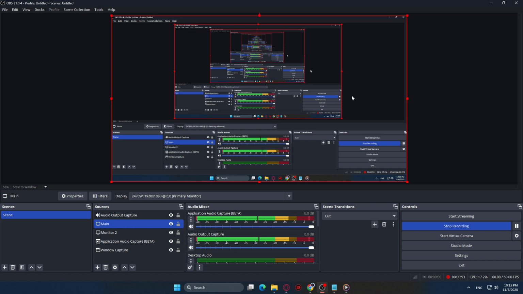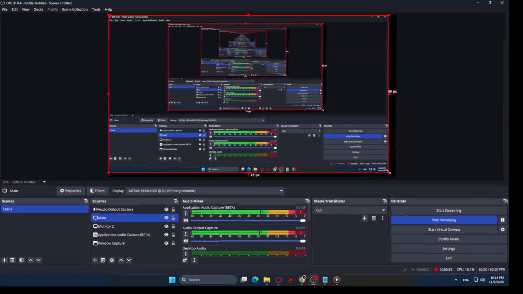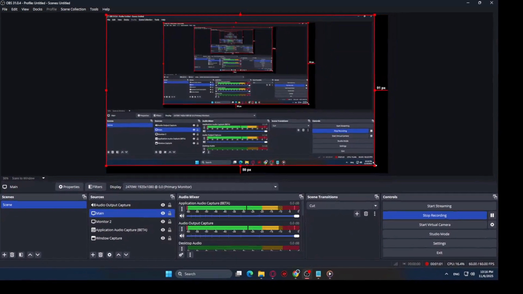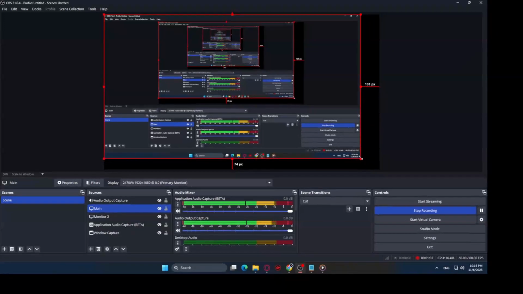With those red outlines visible, all you need to do is hold down the Alt key on your keyboard. Then click and drag the red edges inward to crop the screen as desired. For example, let's say you want to focus only on a particular section of your screen and eliminate any distracting elements. This is precisely how you'd achieve that effect.